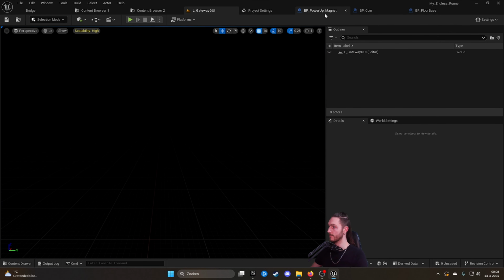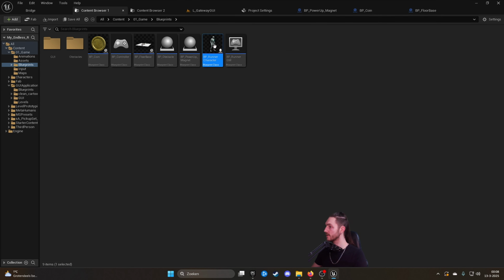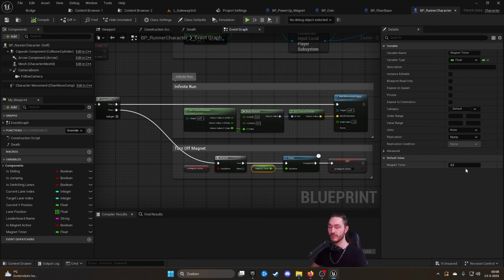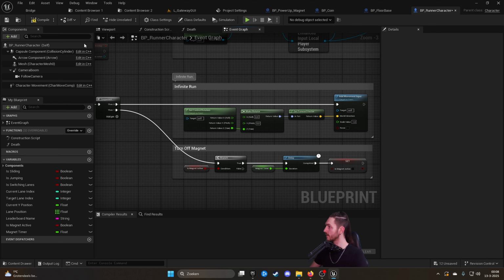But one last time, we go to our BP run character, we see this magnet timer, but it's on 0.2, so it means that it's really short. We're gonna make this one 5 seconds. Compile and save, and I see another error.